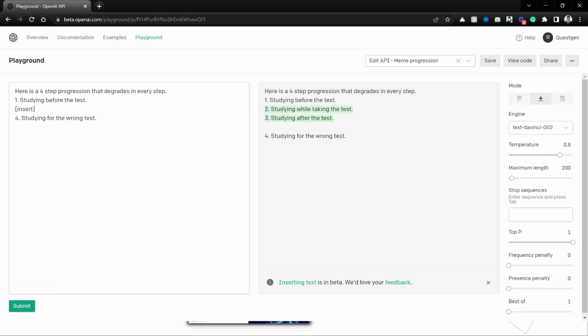And you can see that it automatically generates studying while taking the test, studying after the test, and studying for the wrong test. So 1 and 4 are already there in our multi-panel meme template that we have given, and it will smartly generate 2nd and 3rd.